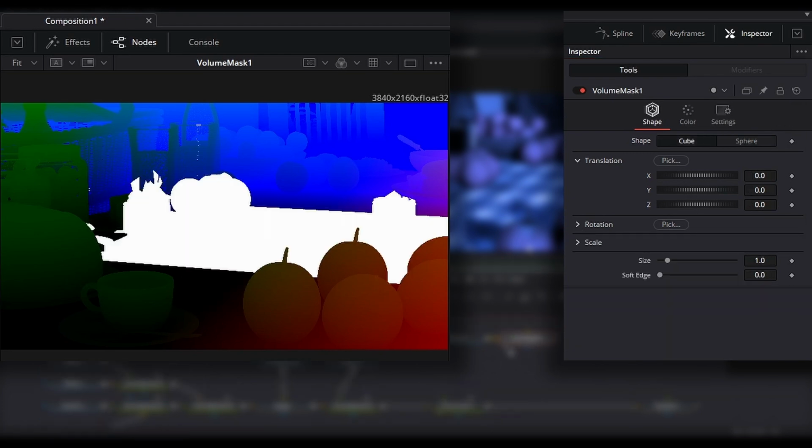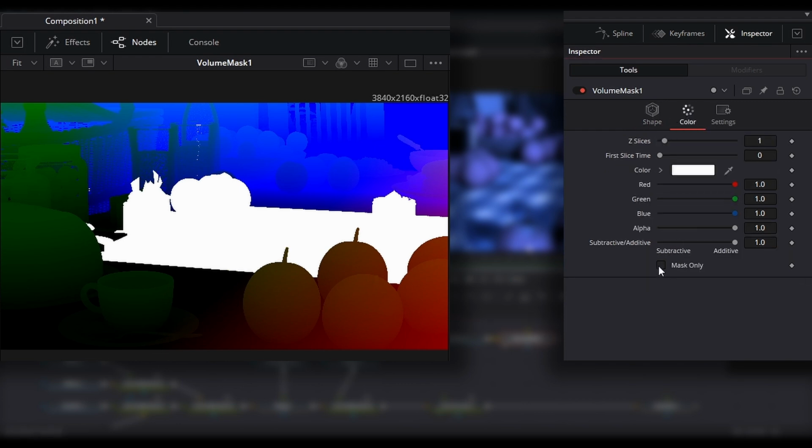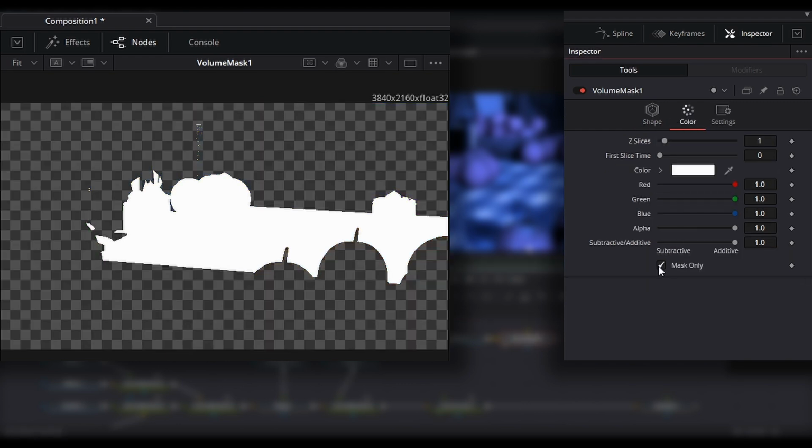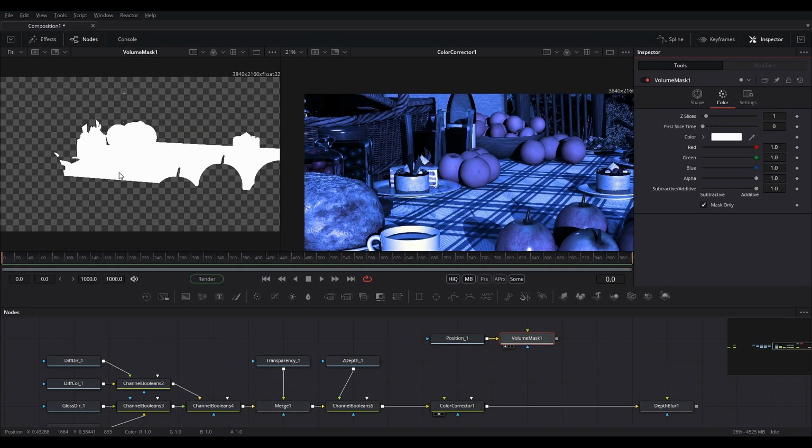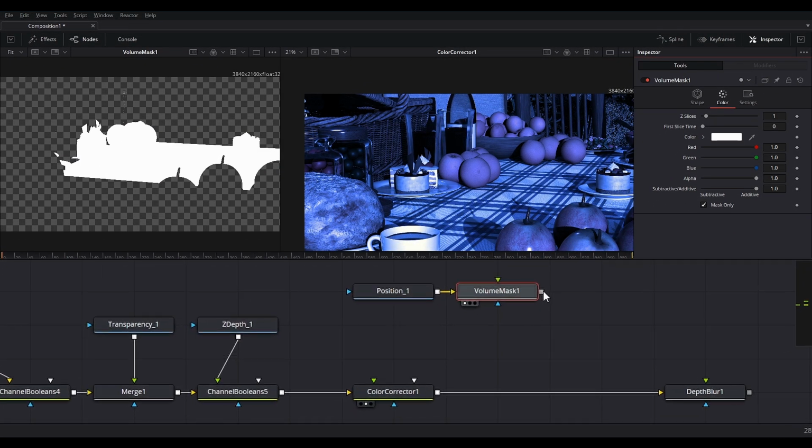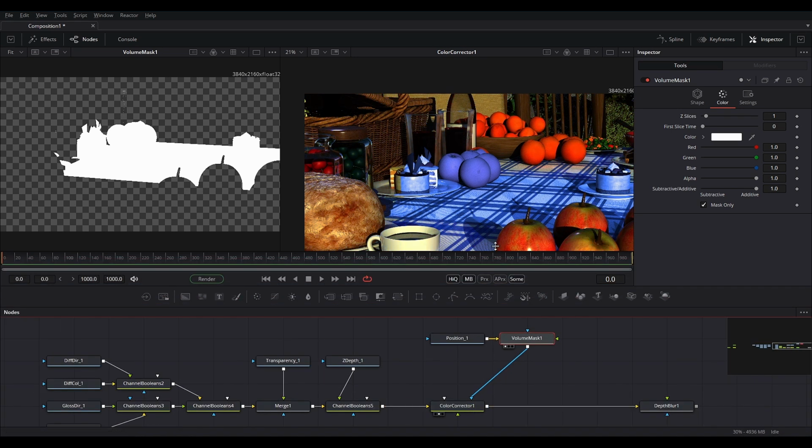Now currently, we can see the position pass image as well. So to hide that and just use the mask, we go to color and select mask only. Now only the mask is visible and we can feed this mask into the mask input of the color corrector. And we can see that the entire masked area is now blue.